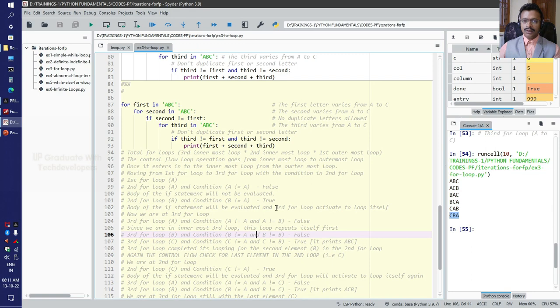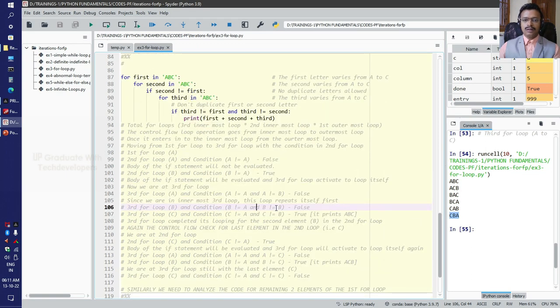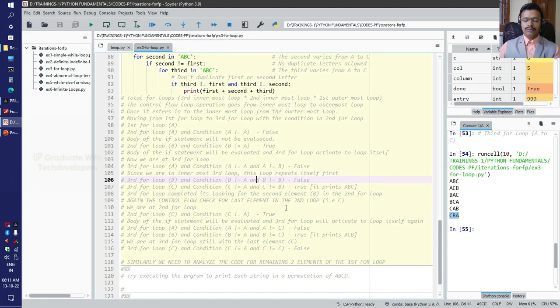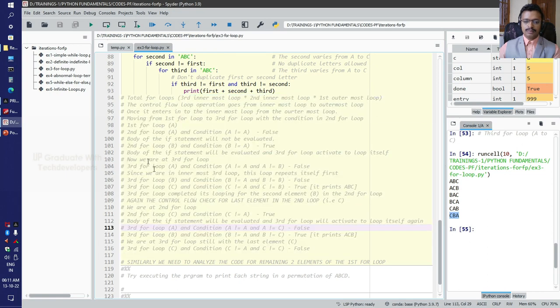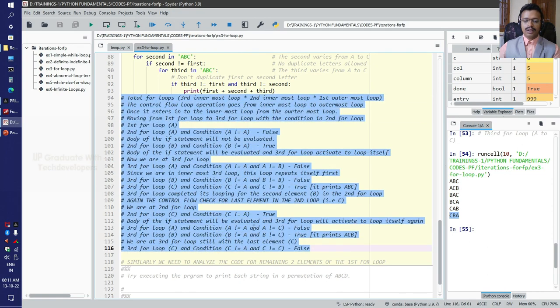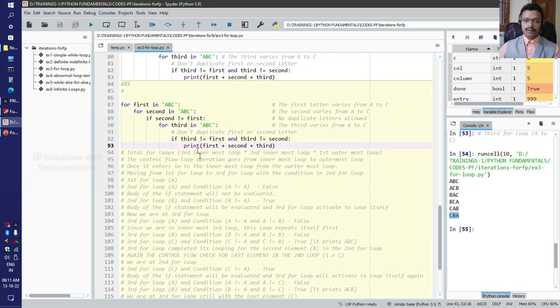Still, if you have any doubts, ask me in the question and answer section. I will try to resolve your doubt with the flow diagram. Okay, so I will try to resolve with the flow diagram, not with the steps explained here. I'll try to resolve with the complete flow diagram.